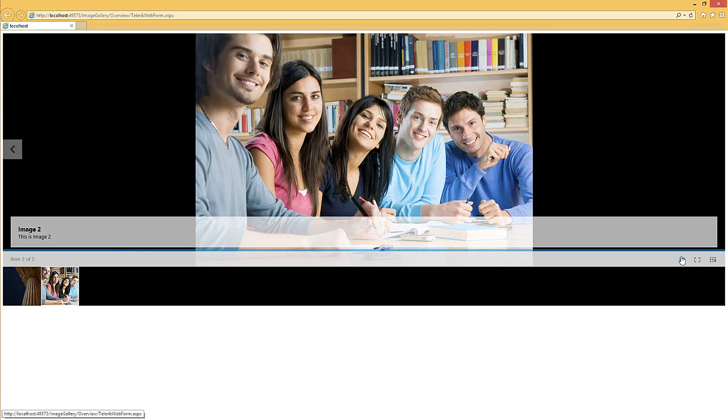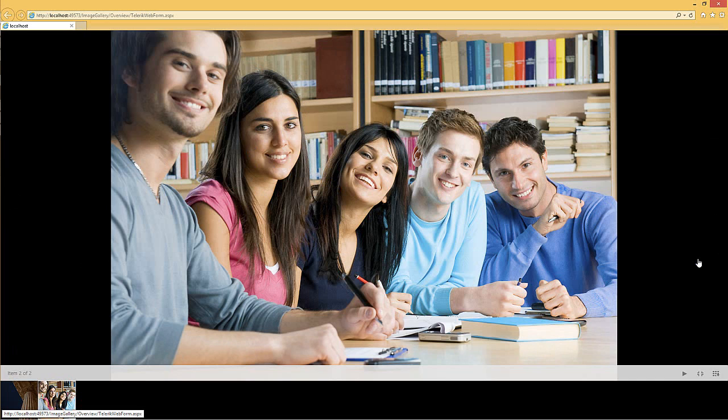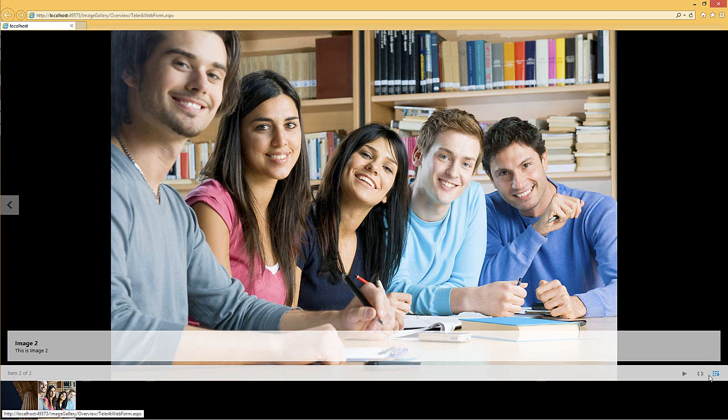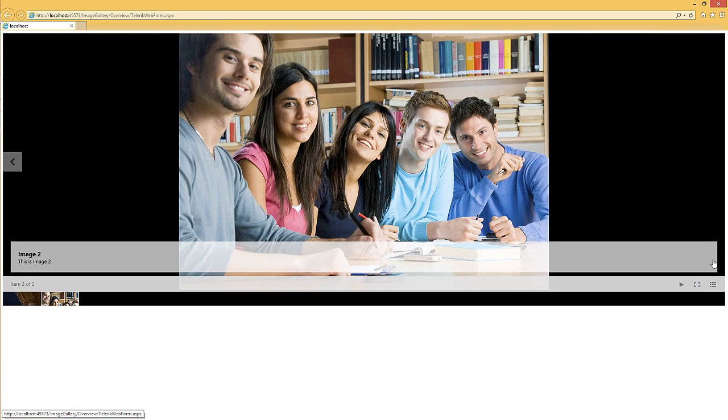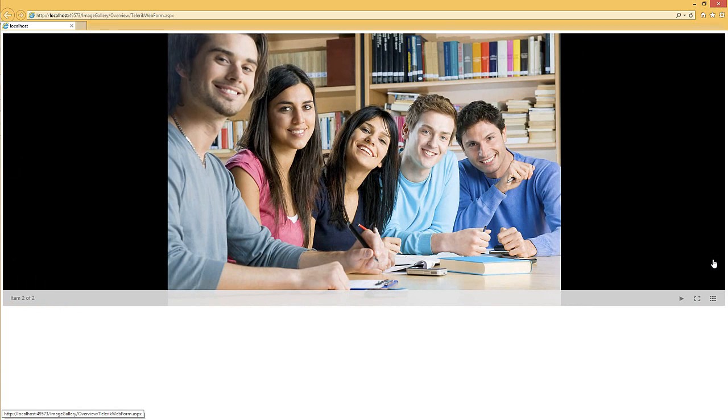And then I can stop the slideshow. I can get into full screen. What happens is it takes the available width and height of the client screen, the browser. I can exit out of this, and then I can collapse the thumbnails. If you don't want thumbnails, you can just collapse the thumbnails, and then you'll get just the image out of this.